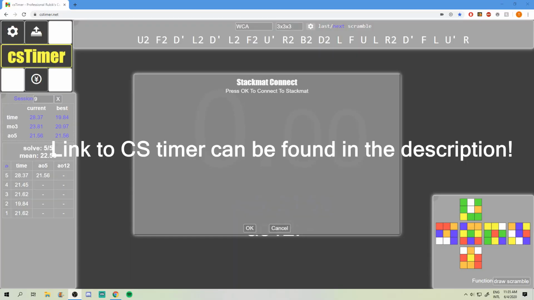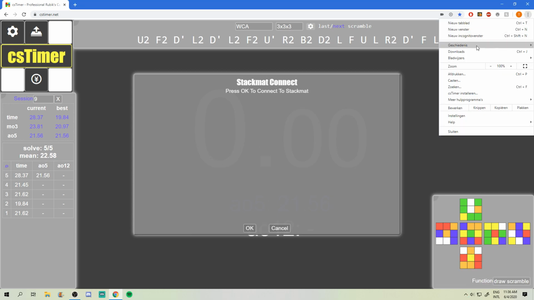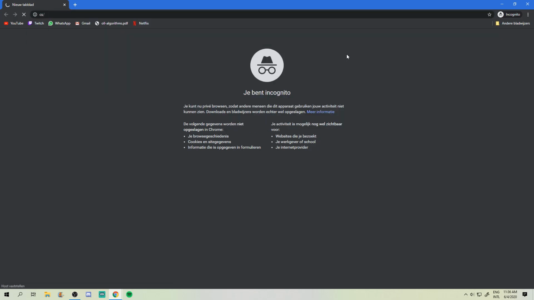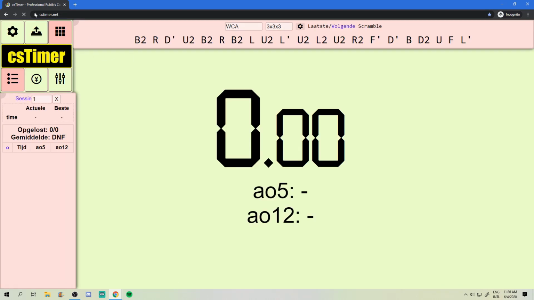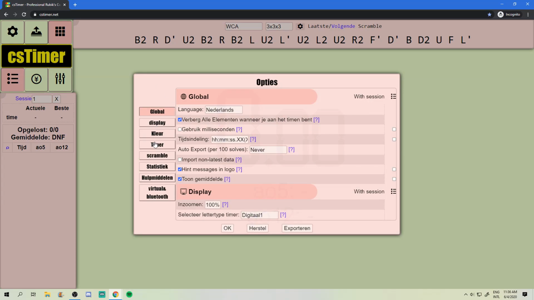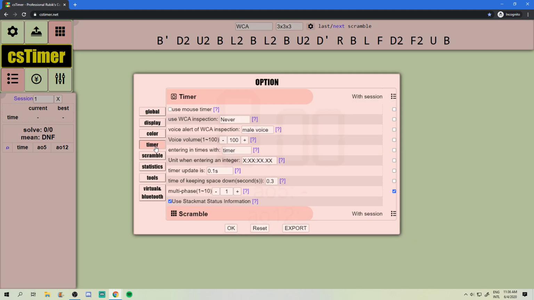Okay, so once you have plugged in your cable into your microphone port and in your YJ timer, it's not a StackMat, you go to CS timer. I have the options already set, but what you really have to do, wait, let me just do this, and I'll go to CS timer. It's very similar to what you have to do when you're going for the StackMat. So what you do is you go to options, you go to language English to make it easier for everyone. So you go to options, you go to timer, you go to select inspection as always.